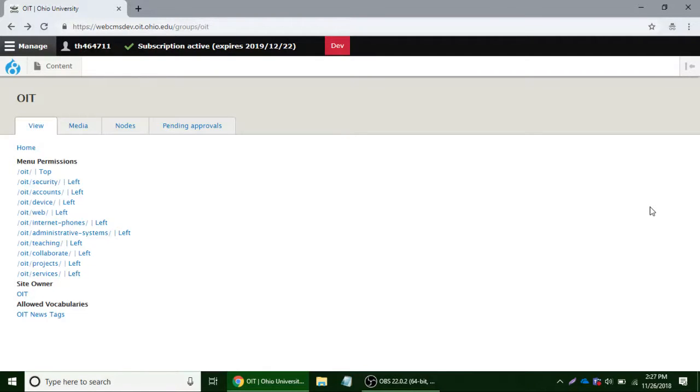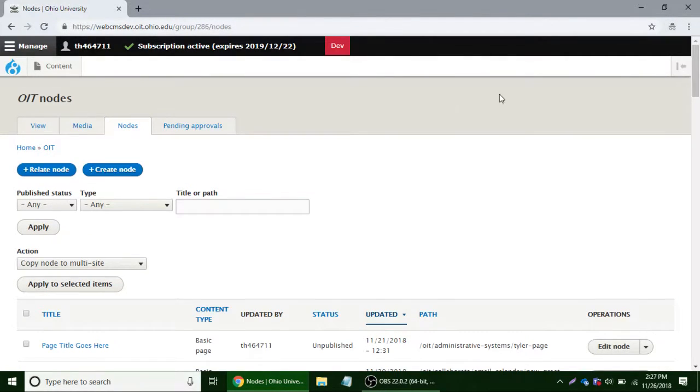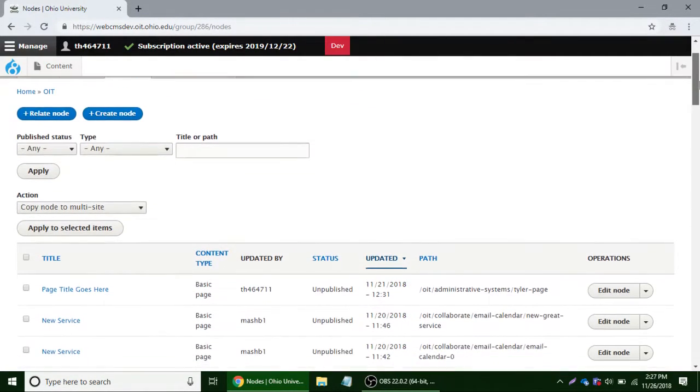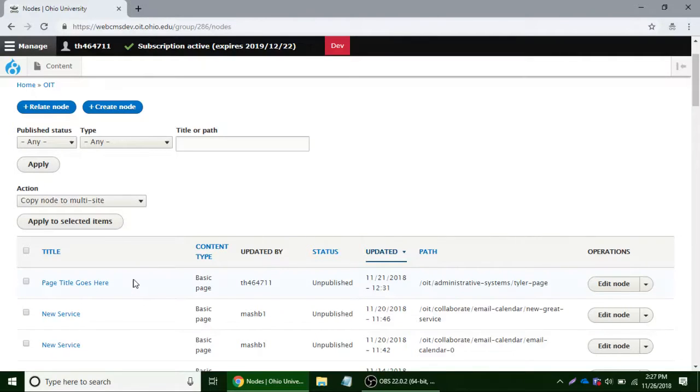So I've already logged in and clicked into my group, and I need to travel over and click on the Nodes tab. From here you'll see your nodes listed, and the first one I want to point out, I've actually already updated this permalink. So notice how the title is different than the path.